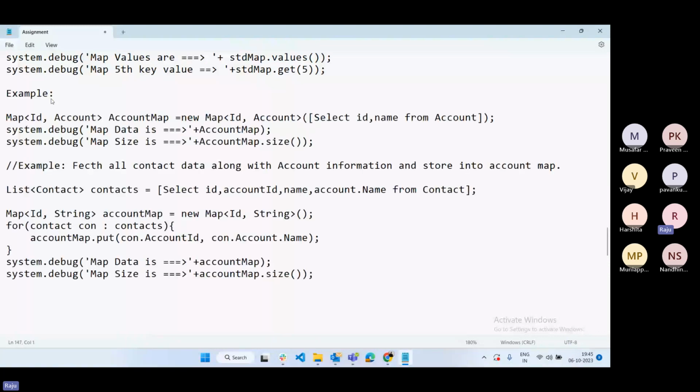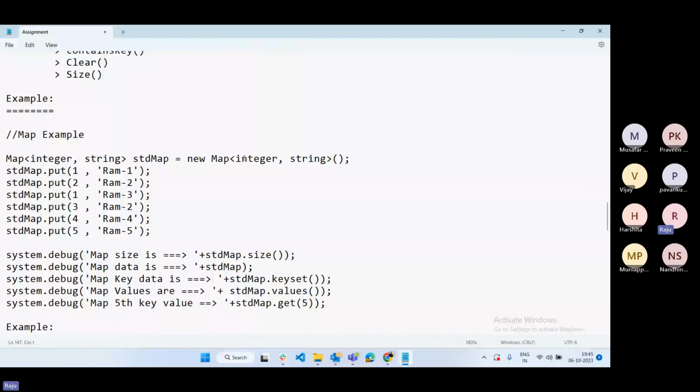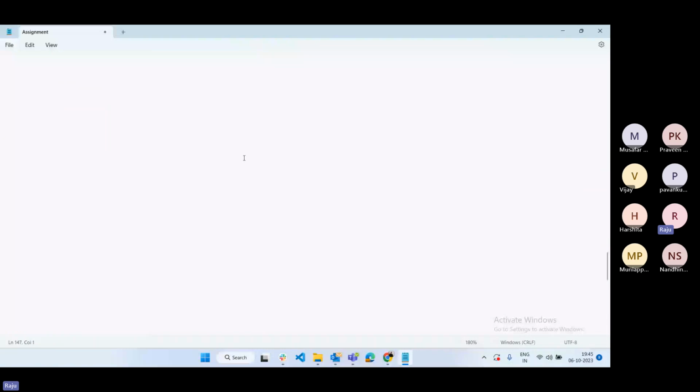Okay, right. Actually I'm having some throat pain, so I'll continue in the next class. This is enough for today. In the map topic we'll discuss one more example, like how we are going to create a wrapper class and all. We'll discuss one example for map. Once it is completed, then we'll go for the SOQL query.